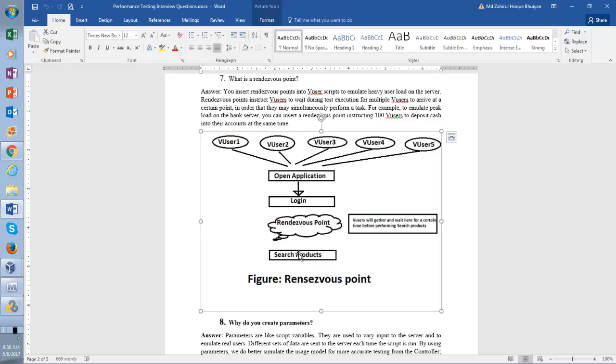Now, we are considering 5 people, but let's say we have a testing point where we have to hit the search product with 5 people at a time without any difference. So in testing, the technique we follow is to introduce a rendezvous point so that 5 users can gather at a point and then hit over there. That's what I meant: the rendezvous point is for the purpose of testing, to create the reality.